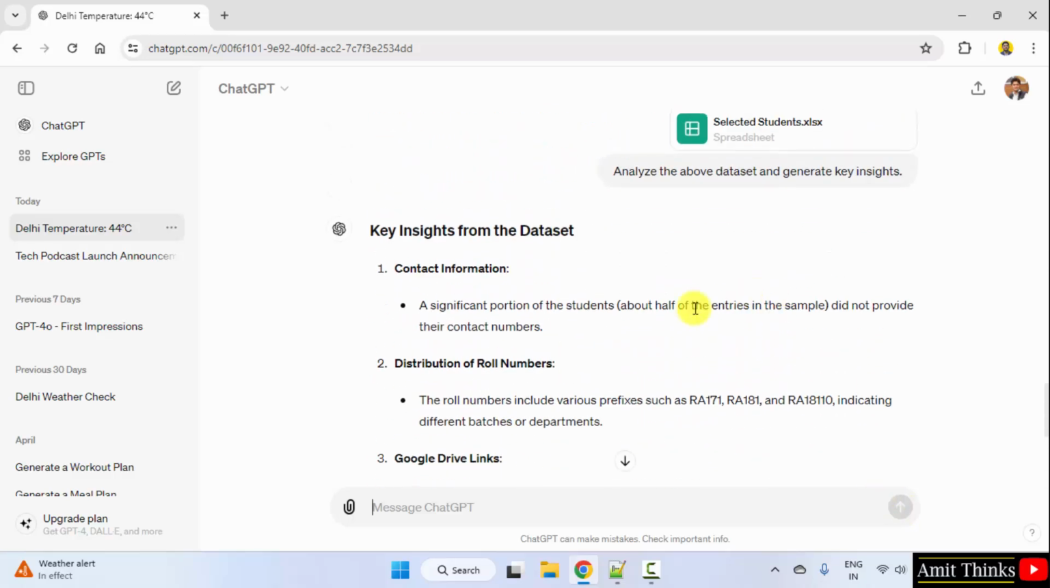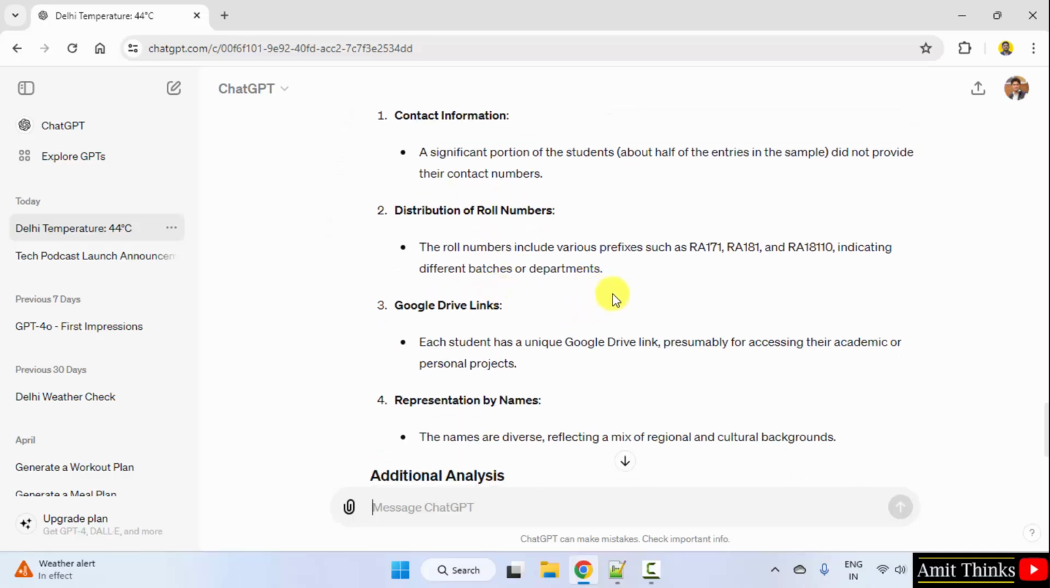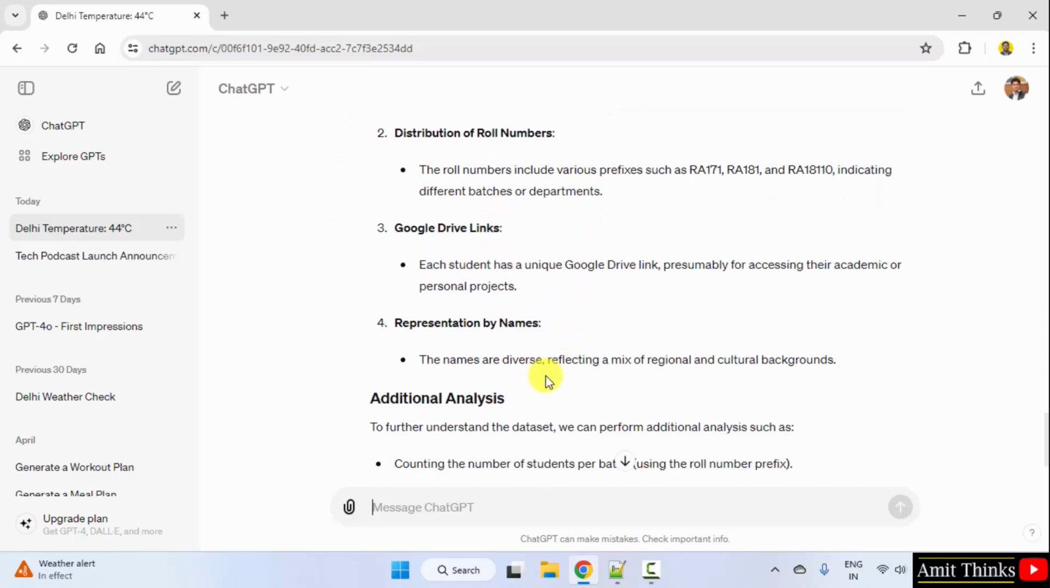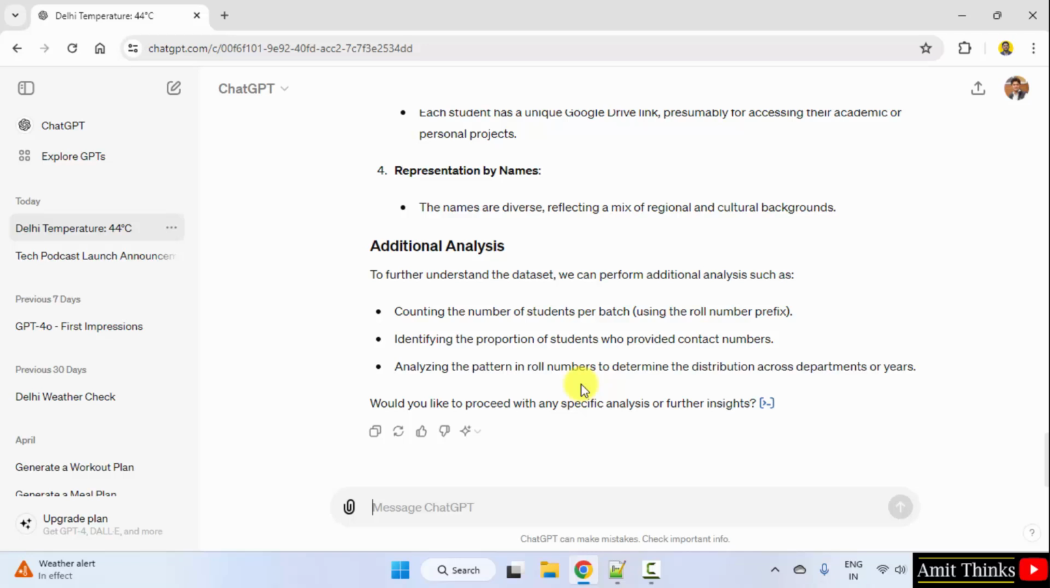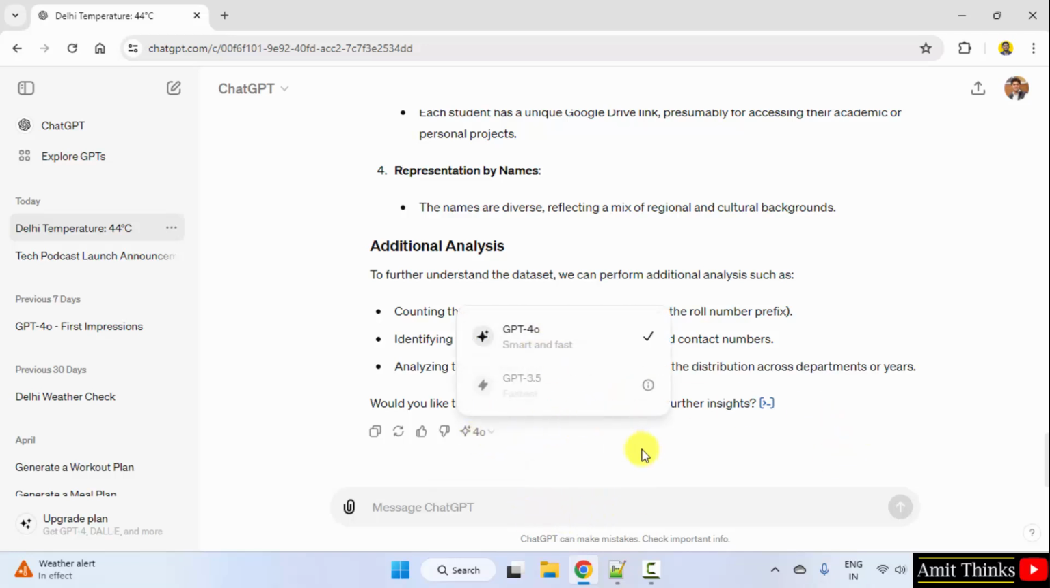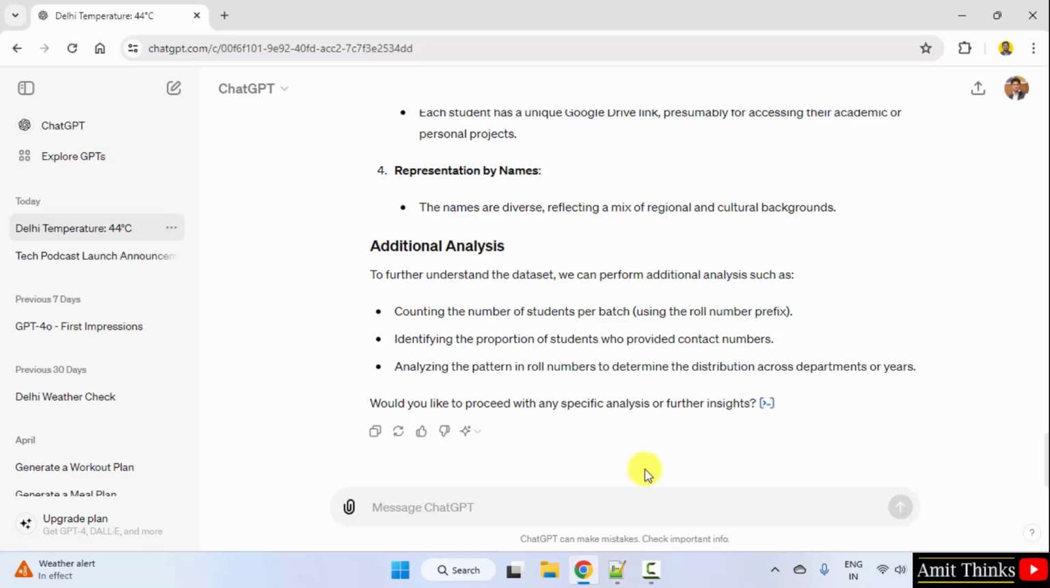Here it is. It is having contact information, roll number of students, Google Drive links, representation of by names. Okay. So we have achieved this using the GPT-4o. So this is also useful for data analysis.